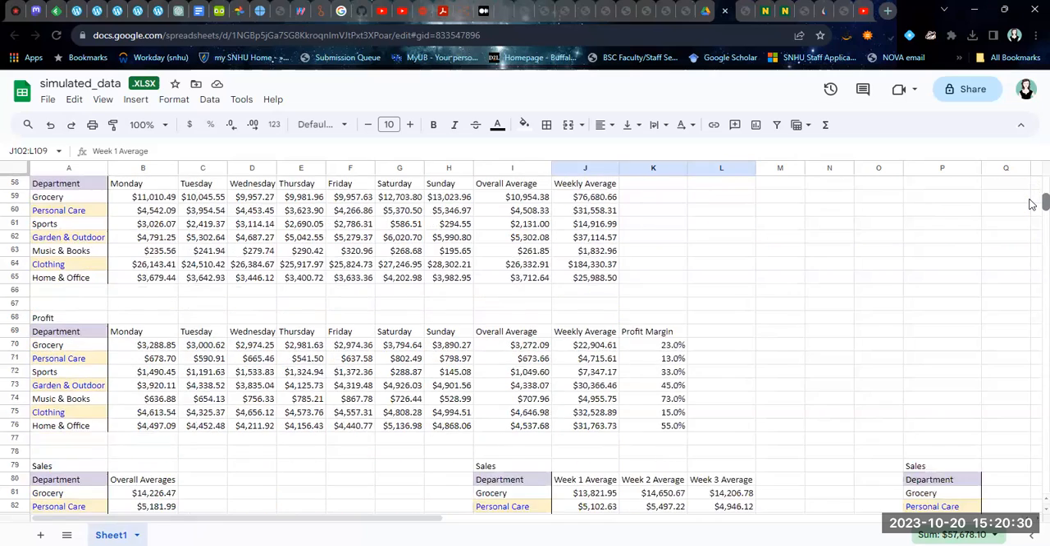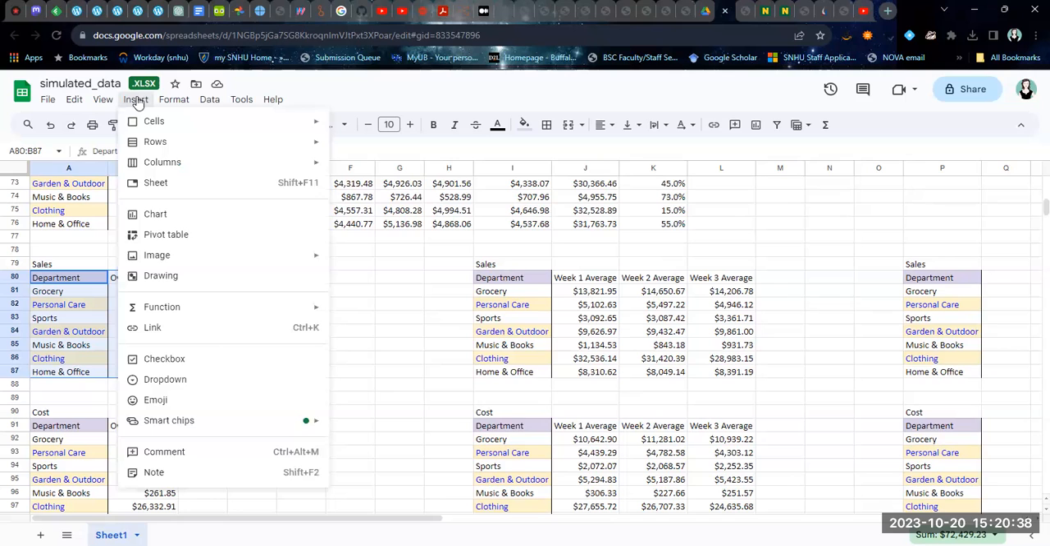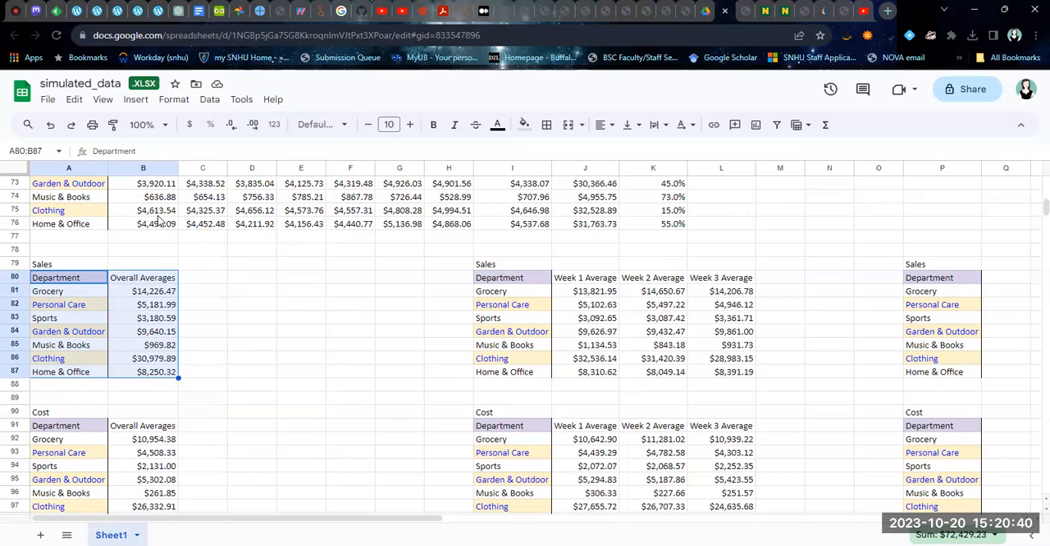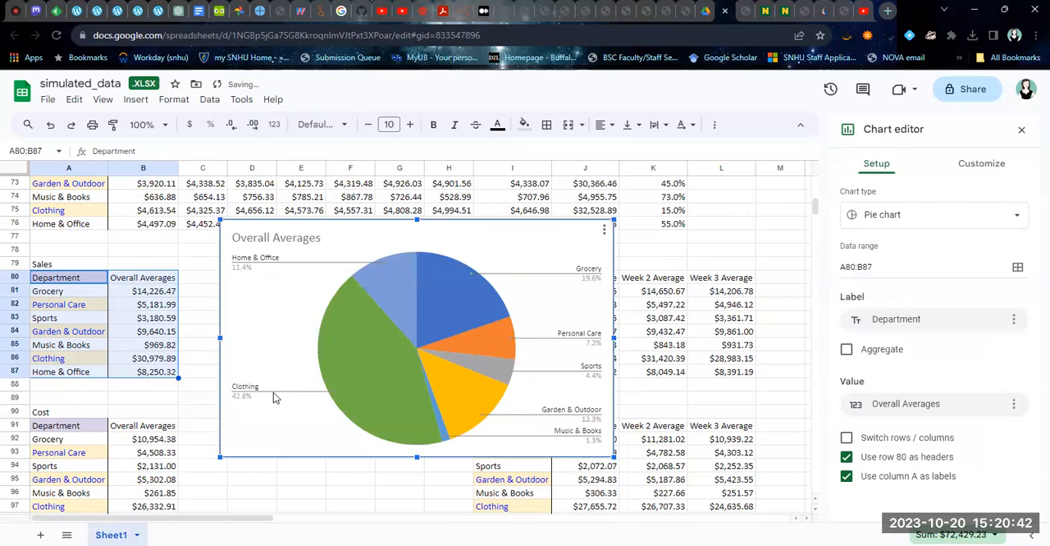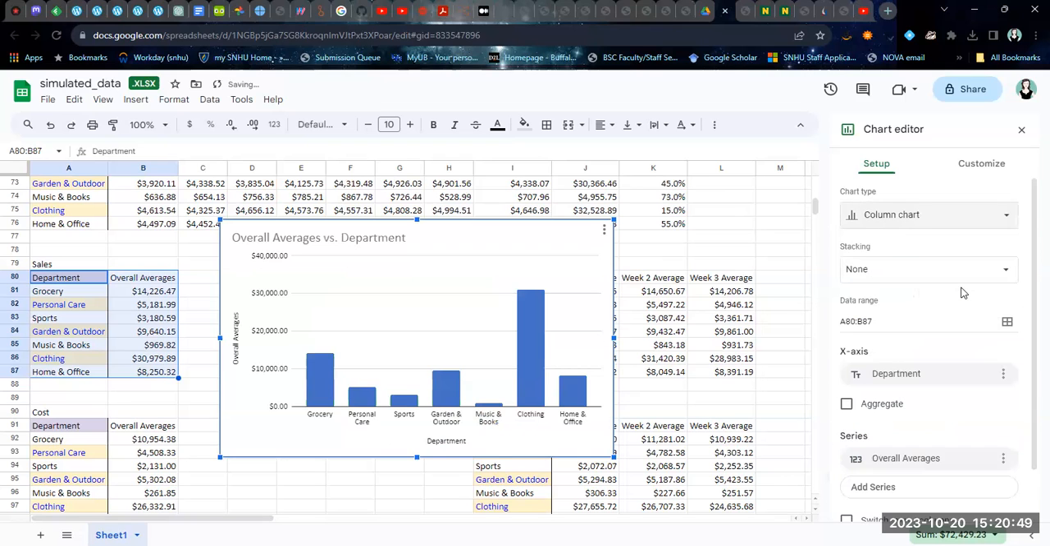All right, so now that we have our data reorganized, we can go ahead and make our graphs. So we're going to highlight the data we want to put in the graph. And then we're going to go to insert and we're going to select chart. And in this case, the default came up with a pie chart. We don't want a pie chart in this video. We want a bar graph.